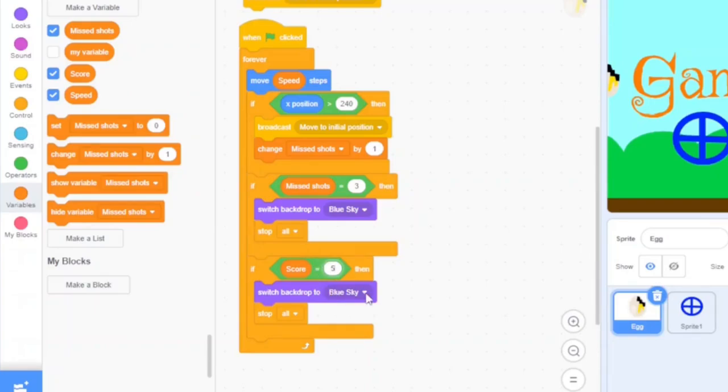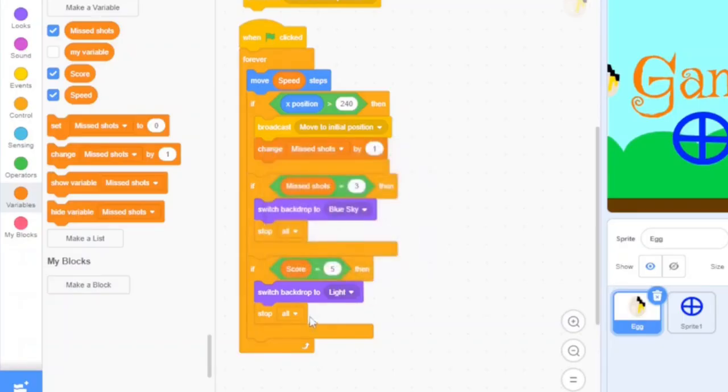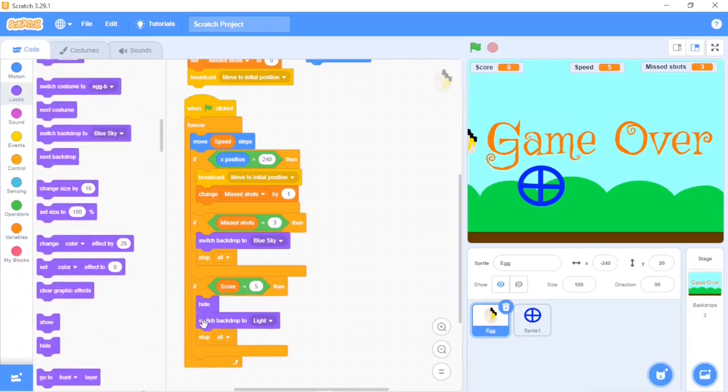And I'm going to switch my backdrop to light. Okay, and everything should be stopped. And also I want this egg to be hidden. For this I'm going to the look block and hide my sprite.